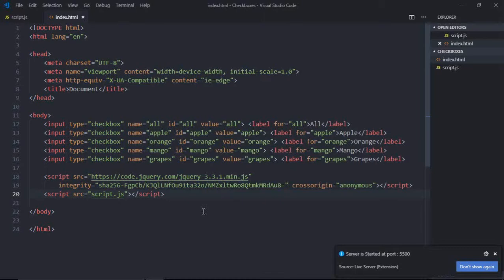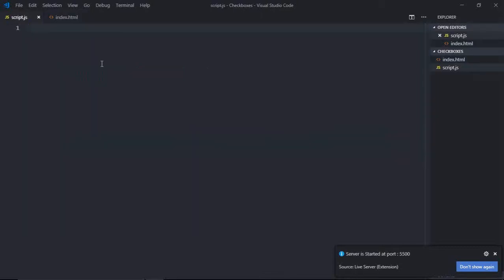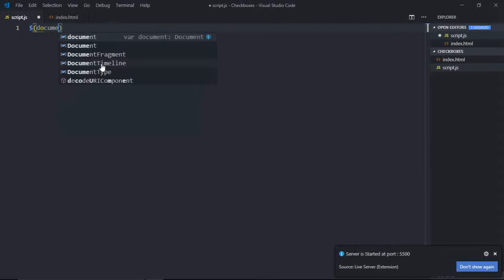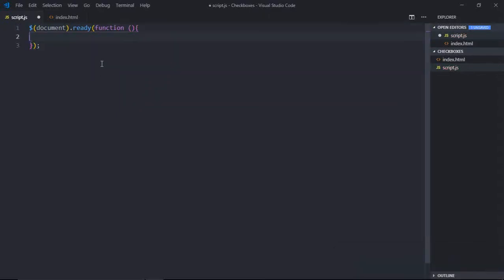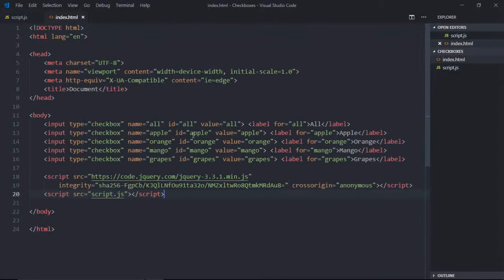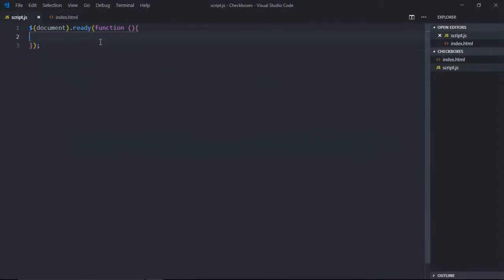Great. Now it's time to work on the jQuery code. Let's go to the script file and start making use of jQuery. As you know, we need to make use of the document ready function first. The selector for all is all here, so let's select it by ID. We need to check the click event here. You can also go with the change event, whatever you feel is right.